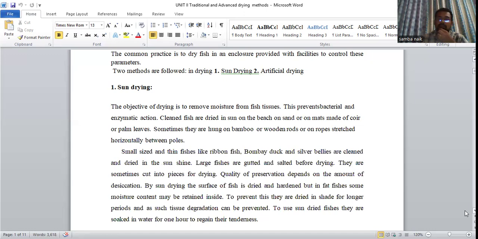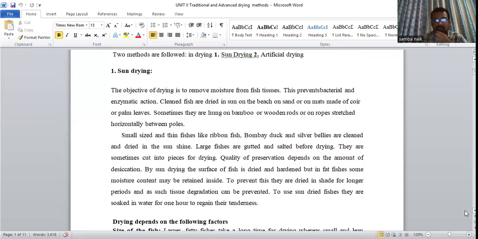First of all, if we catch the fish, harvest the fish, immediately we will dry it on the sand on the edge of the pond or river. On the sand, another option is palm leaves. Sometimes they are hung on bamboos. The second method is to hang them on bamboos, wooden rods, or ropes stretched horizontally between poles.